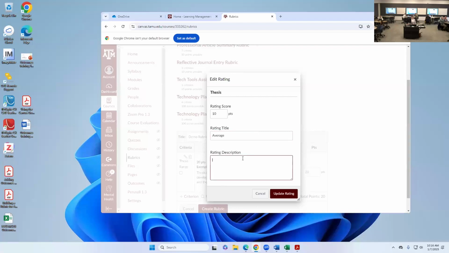You could say acceptable, whatever ratings title you want to use. Again, the ratings description is a required field, so you want to put in what your expectations are for a student to get a C for this criterion. So I'm going to say thesis is average. Development needs work. Organization needs work. I'm just going to put that there.